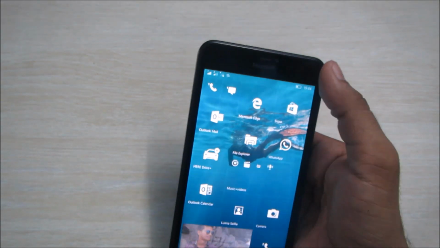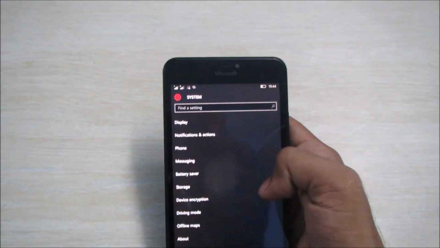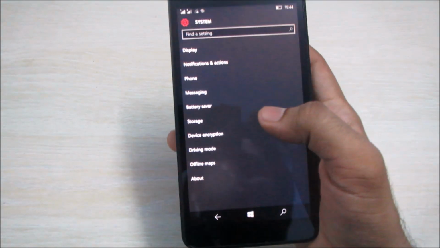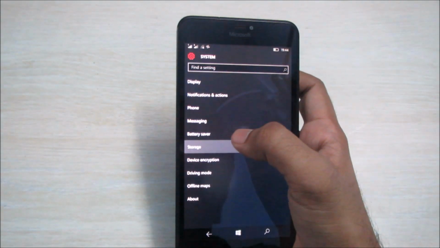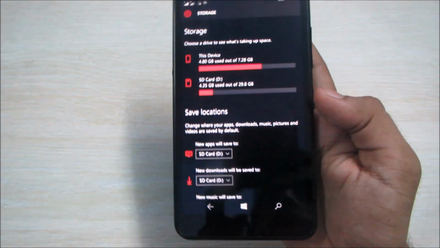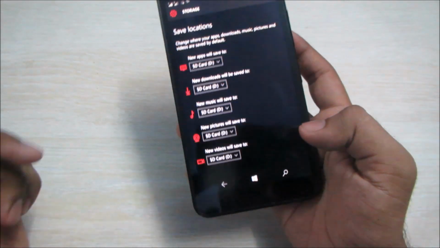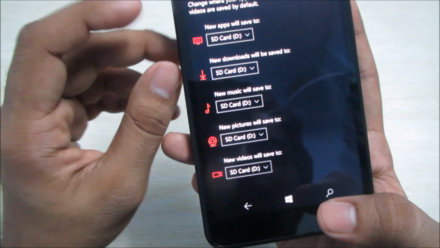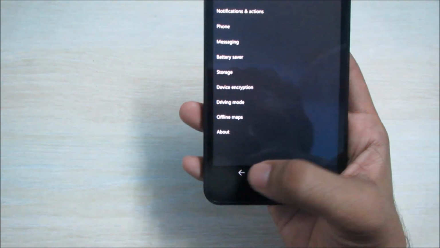So the first thing we notice in this build is some new settings. As you go into System, in the earlier build there was a Z storage named option. Whenever you clicked it, the whole settings app would crash, and now that Z storage has been named as Storage again, and you get this new storage view. And you also have an extra setting where earlier you had just apps, downloads and pictures and different things. Now you can also configure your music and videos too.